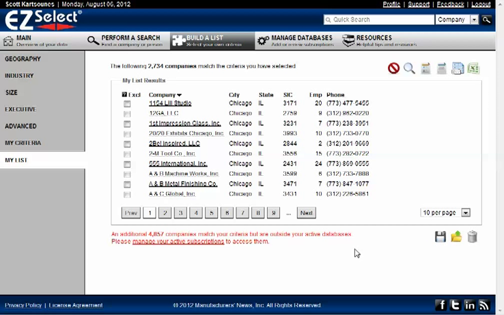And the last thing I want to point out is there is a function in here that shows you additional companies that may match your criteria but are outside of your active databases. And this will always just show you for all the criteria you've entered, whether that's all the companies in our database or whether there are other companies that potentially match your criteria but perhaps are outside the limits of your subscription. And if this is the case and you want to access those companies, please contact us, and we'll be happy to look at your criteria and find out who those other companies are and give you an alternate subscription to be able to access them.